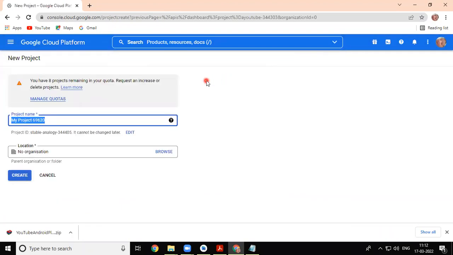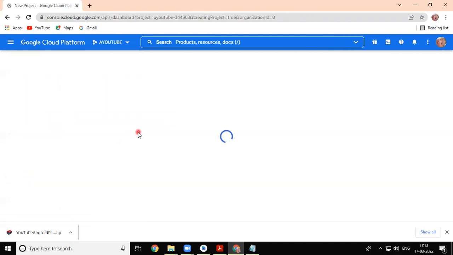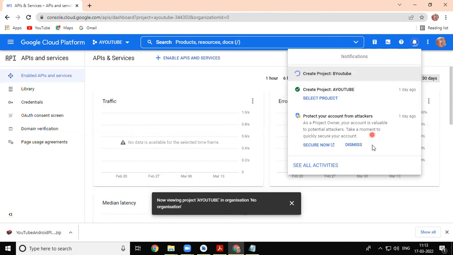Create a new project, click on new project and give the name of your project. So I'm giving the new project name here in this option. The name of the Android project and this name need not be the same, this is an API project on the cloud. So I am creating it, just give the name, no need to select any organization, just click on create. It will create for you.